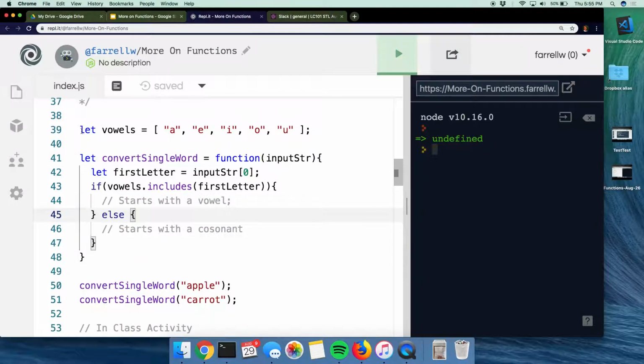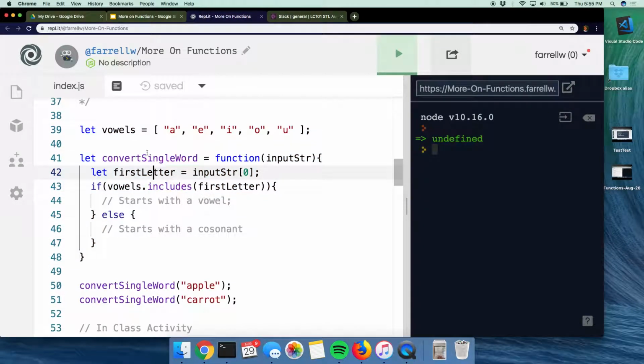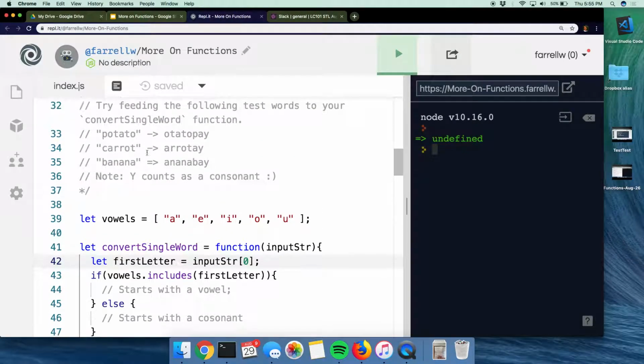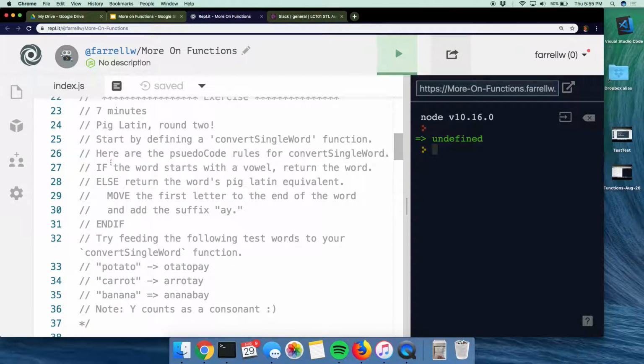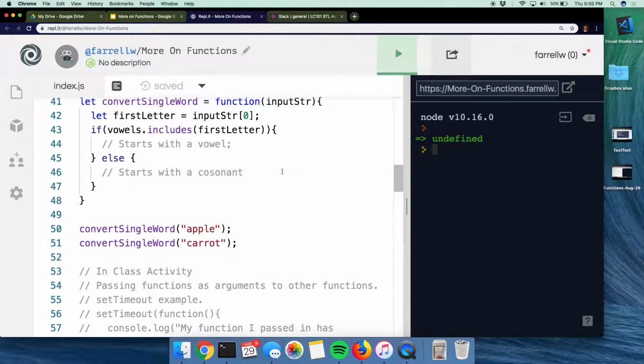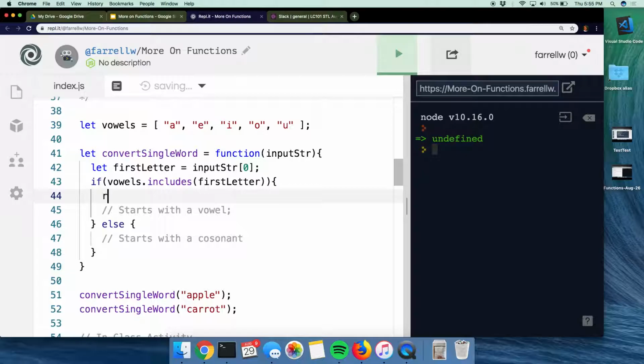So that's the basic structure of making a function and combining it with a variable. Now I'm going to go back to my rules and see what I want to do. If it's a vowel, what do I want to do? No, I don't want to print the word, I want to return the word. Slight difference. If the vowels include the first letter, I want to stop my function here and return the whole word.